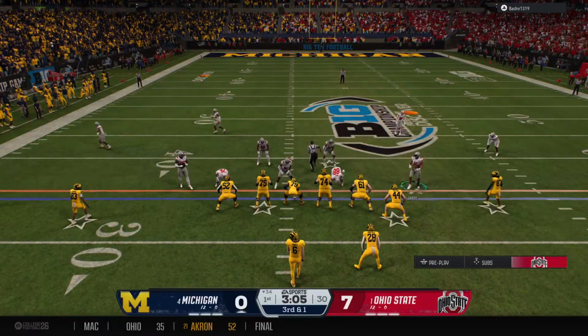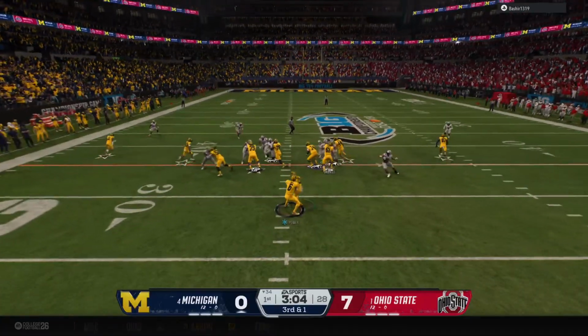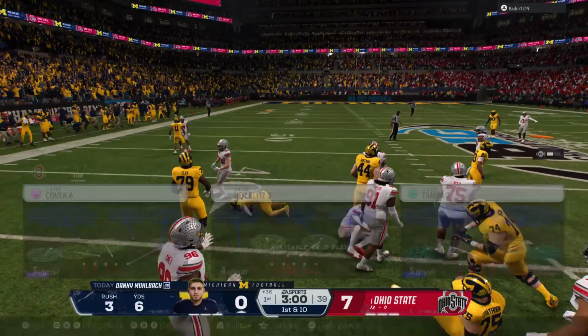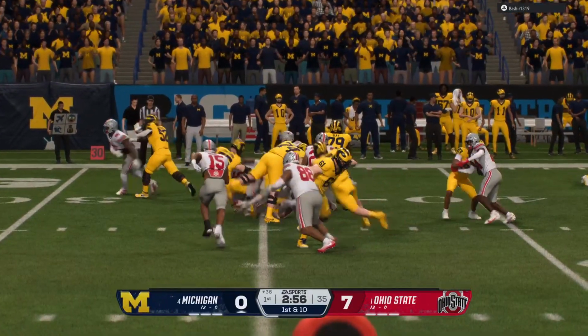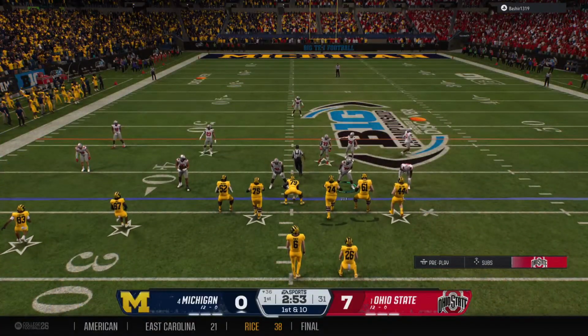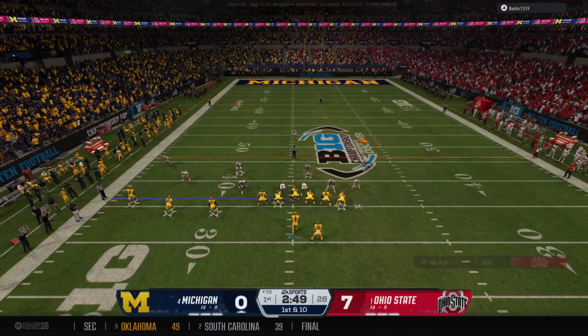Crucial 3rd down play right here. They'll try to move the chains here on the ground. And it's good for a 1st down to the 36. Here's a great example of a back knowing where he needed to go on this play, and he didn't mess around. Got between the tackles and earned every single yard.